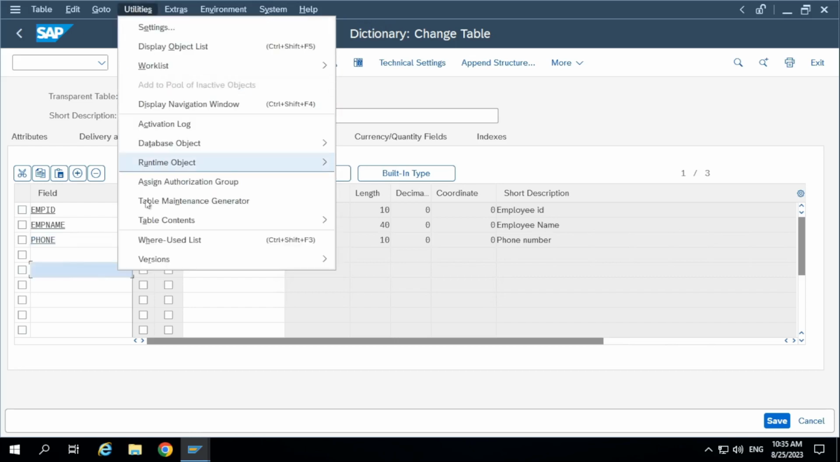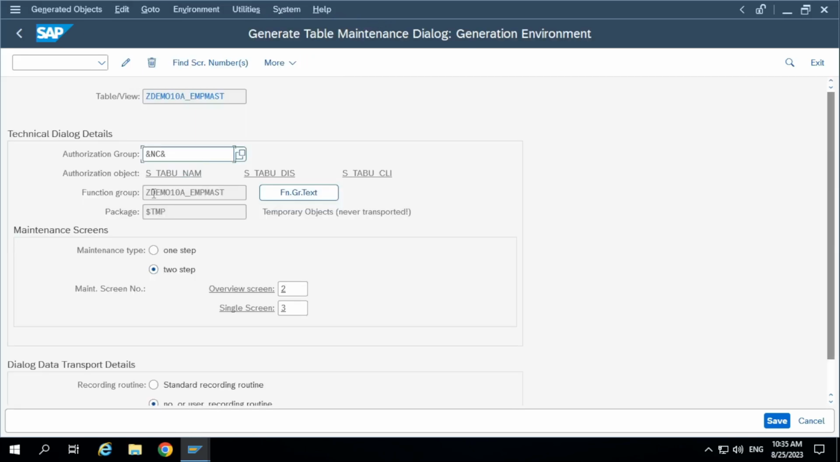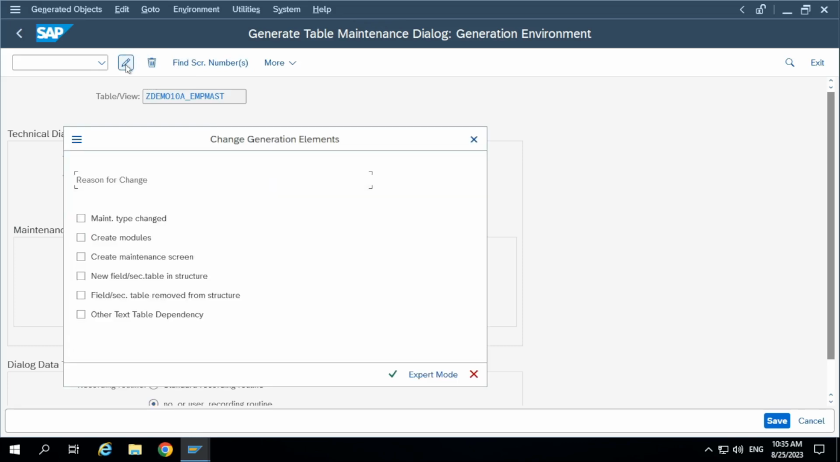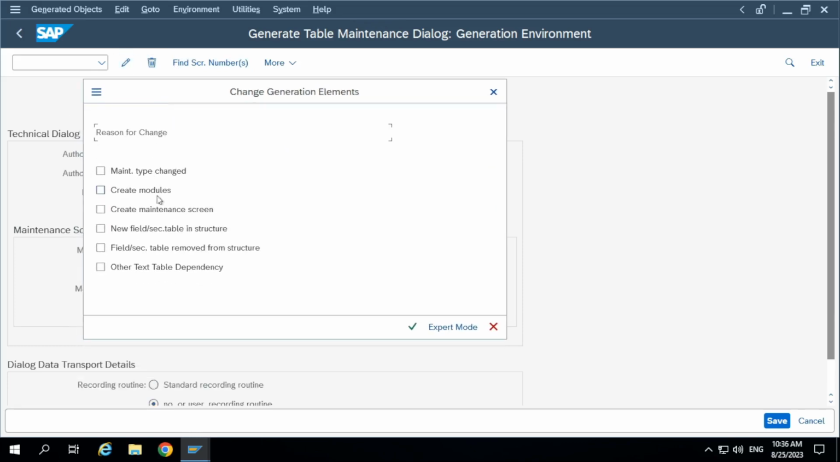Go to utilities, table maintenance generator. We have already created the table maintenance generator. Now, what are the steps we need to do? Click on this change. What did we do? New fields in the section.